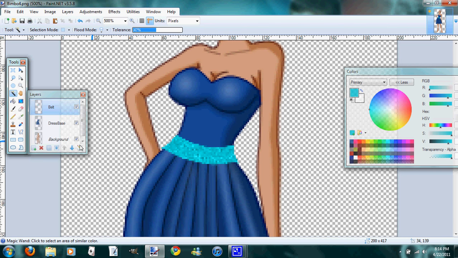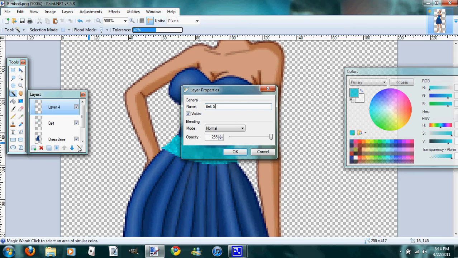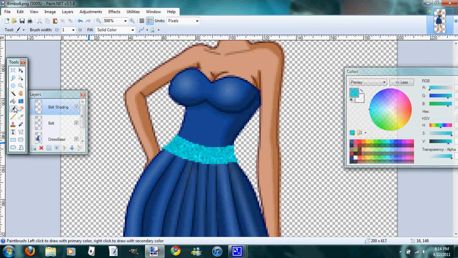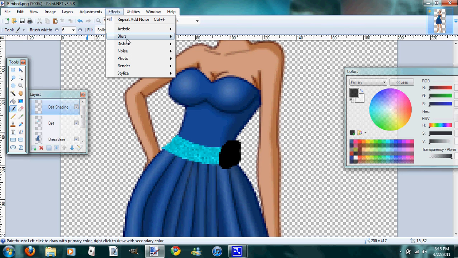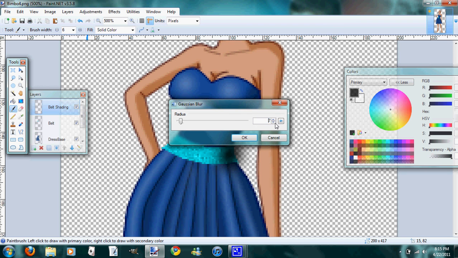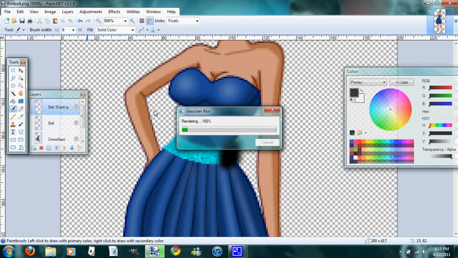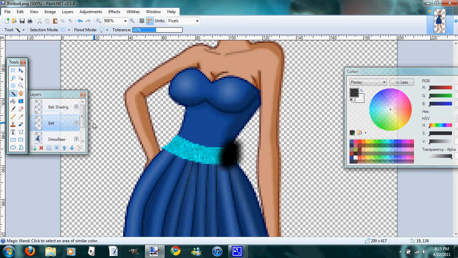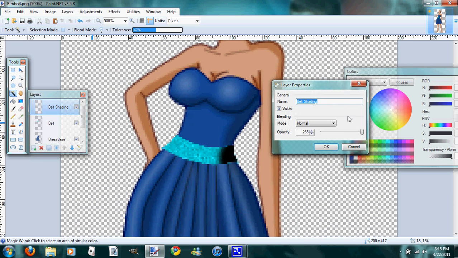I'm going to add a new layer. Belt shading. For this, I usually just use a paintbrush and make it like a 6. And I'm going to pick the blackest black again, and shade the belt. And effects, blurs, Gaussian blur. I want it to be a 3. Use the wand to select outside your belt and cut out the extra part of the shading. And then you want to change the opacity so it looks like it's just shaded.